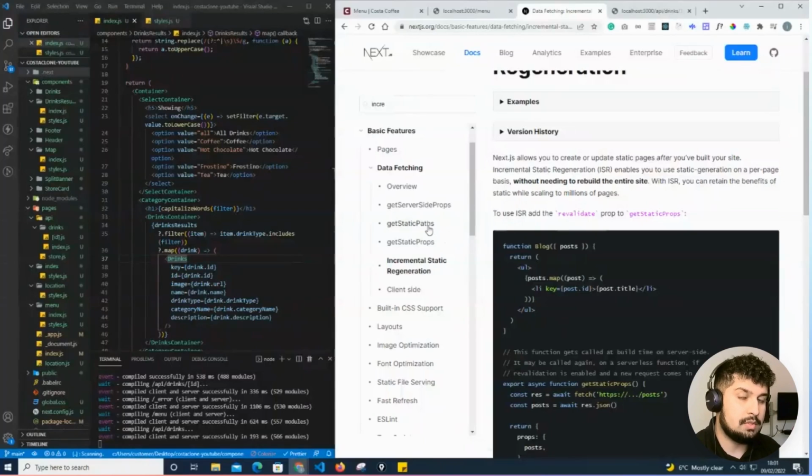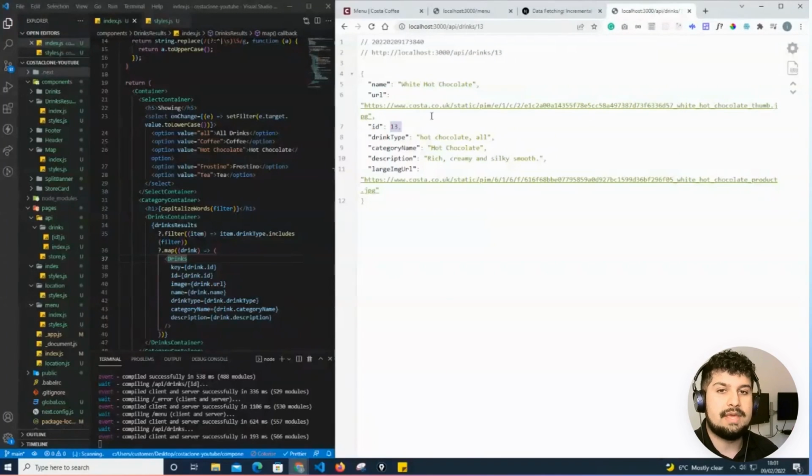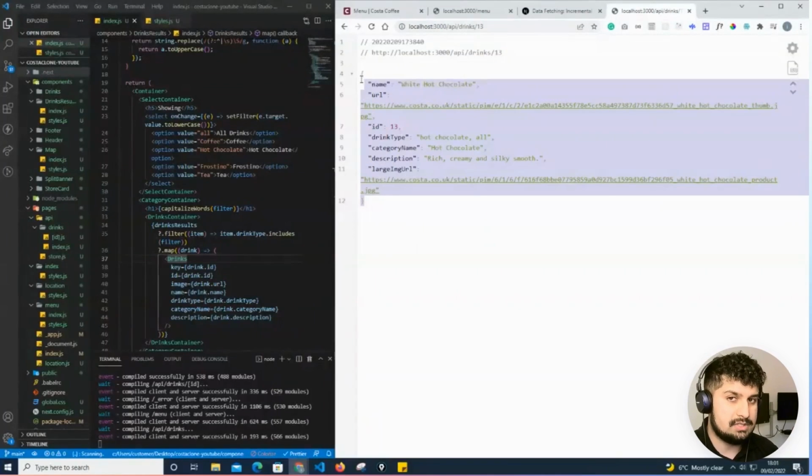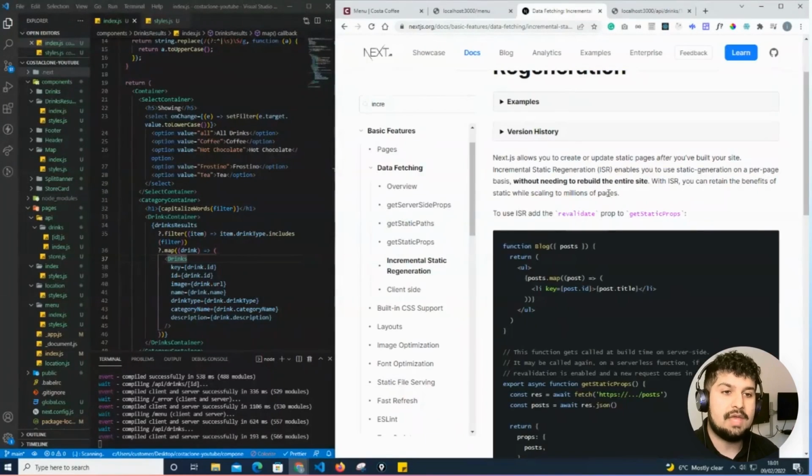What we are going to do is use getStaticPaths and getStaticProps. With getStaticProps, we're essentially going to make a request to the API to get all of the data. In our case, we will make a request to the drinks API. So we'll make a request to /drinks/the ID, which in turn would deliver the individual ID of the drinks. Once we have done that and got the static props, we will then get the static paths.